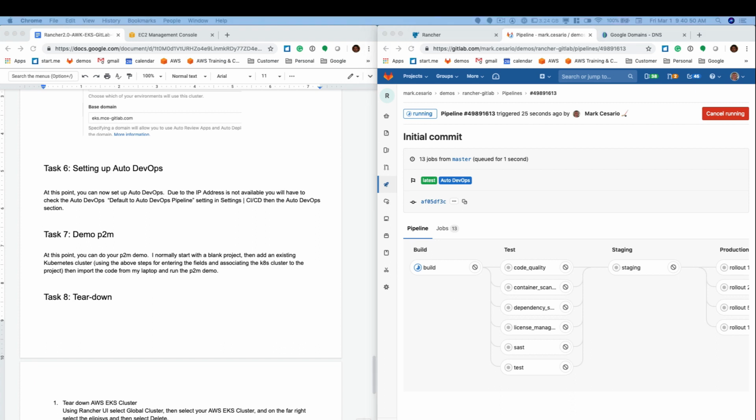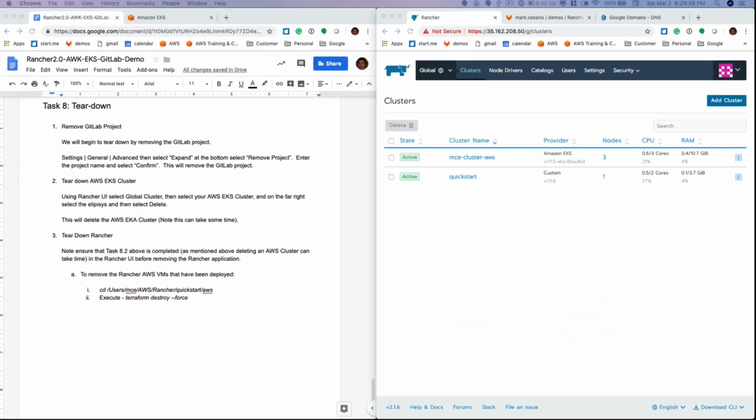All right, next step coming up, last task. We're ready for our last task, number 8. We're going to remove our GitLab project. We'll tear down the AWS EKS cluster using the Rancher 2.0 UI, and then we'll tear down Rancher itself in the AWS EC2 instance, as well as the agent. So we'll start with a blank canvas, and we'll complete with a blank canvas. So let's go ahead and do that.